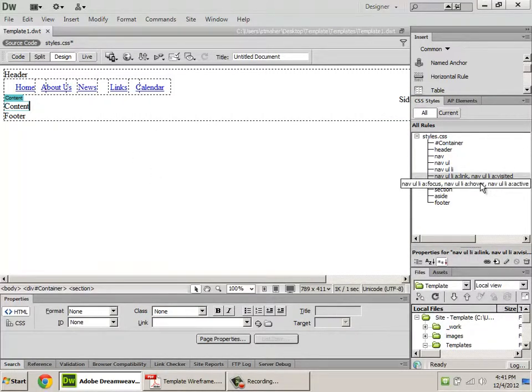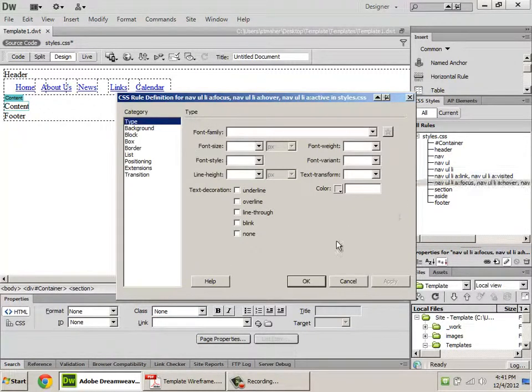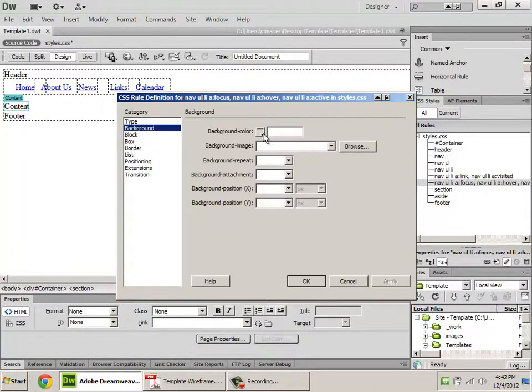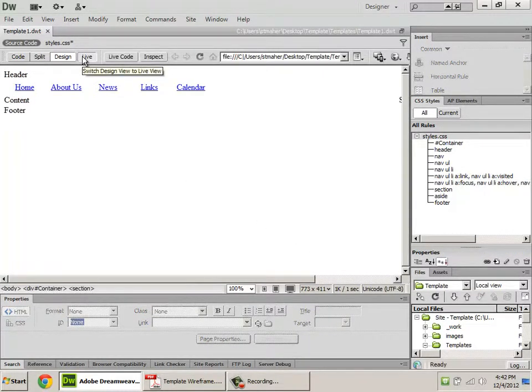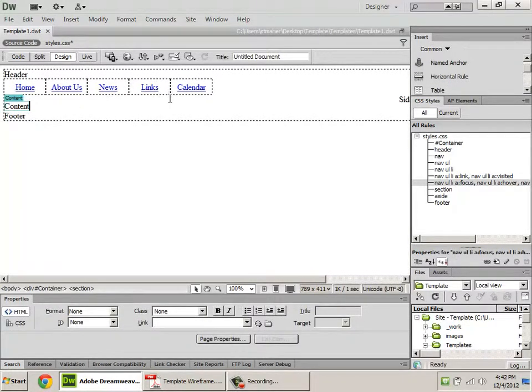The last thing I'll do for this is go into the focus, hover, active and just change the background color to light gray just so I can see what's going on. So let me go into live view. Now Dreamweaver seems to be rendering this properly. And you can see that I've got a nice little nav bar. You don't need to do background colors. You could do background images if you wanted instead. There we go. Now it looks nice.